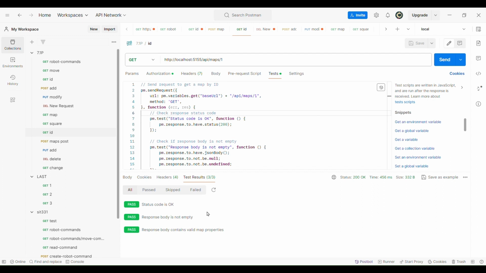Then it will confirm that the response body is not empty and is in JSON format, and will check that the response contains properties of maps such as ID, name, description, columns, rows, created date and modified date. Now, date here is date only. So these tests will ensure that the API endpoint is functioning correctly and returning the expected map data.